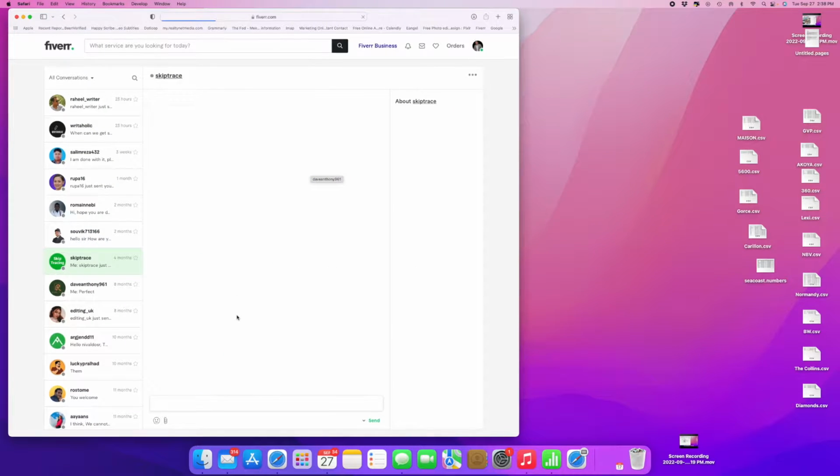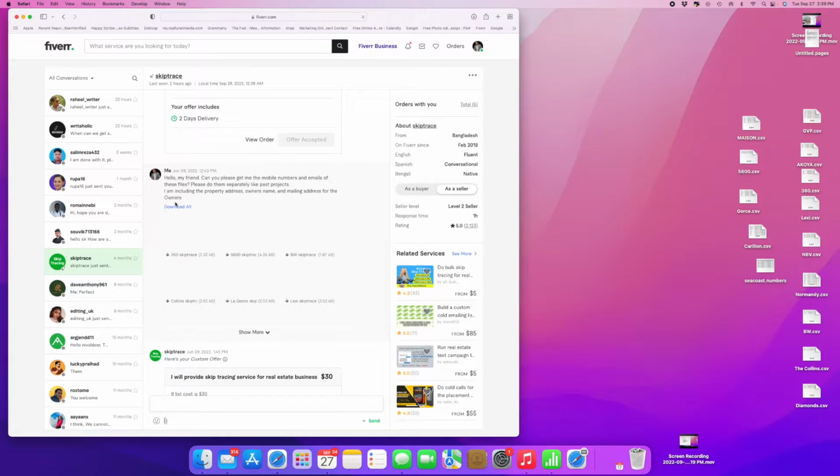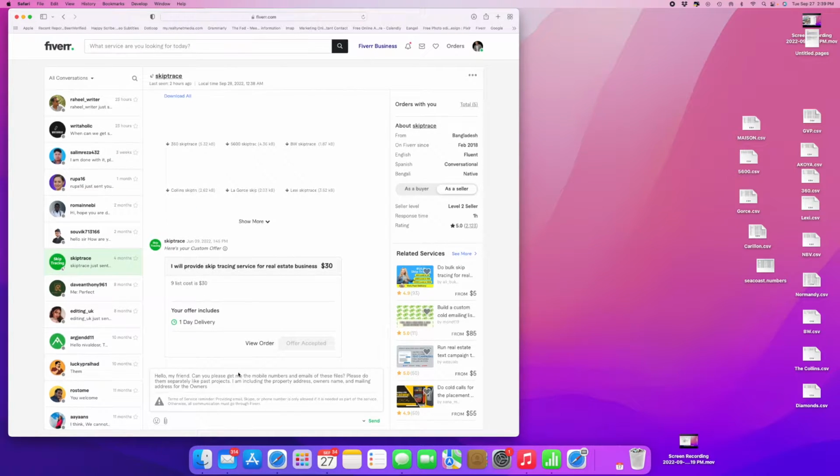What I usually do is I just copy whatever I sent him last time, the message, because we always want the same result. So I'm just telling him, hey, can you please get me the mobile phone numbers and emails of these files? Please do them separately. I'm including the property address, owner's name, and mailing address for the owners.